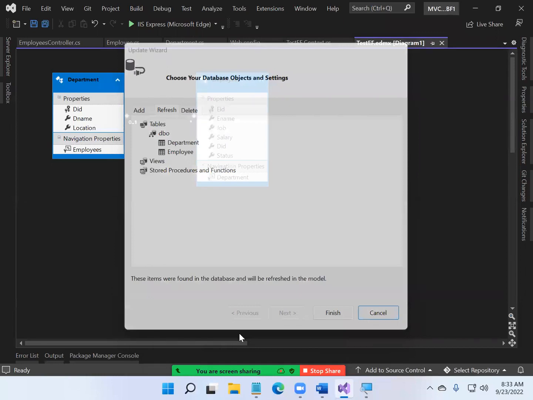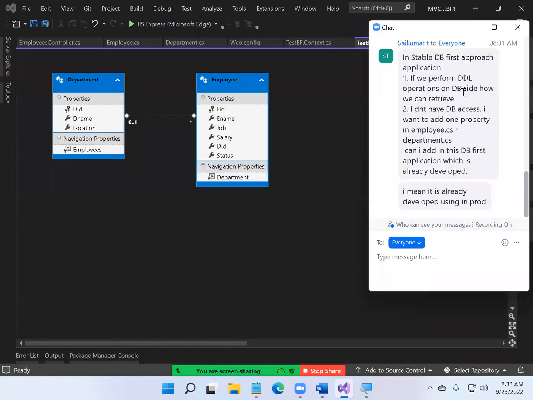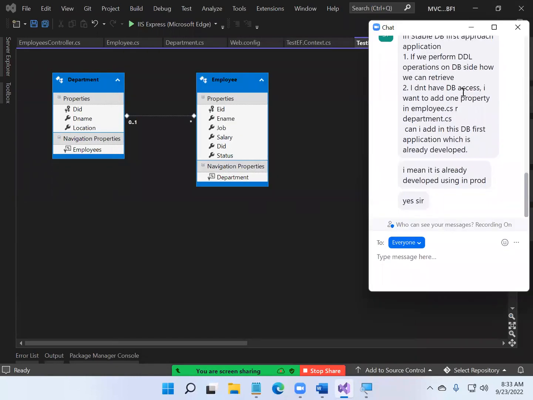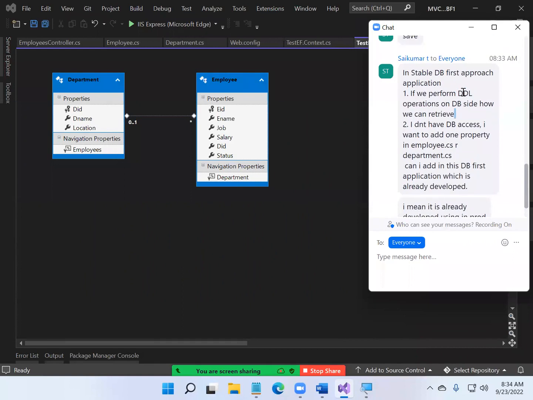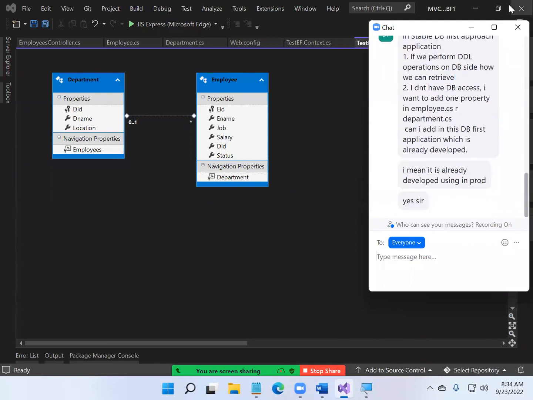Understood? Someone asked this. Sai Kumar, are you clear? Database side DDL operations, yeah, that only I said to you. Database side DDL operation. Okay, fine. That's how you can update your things going forward.